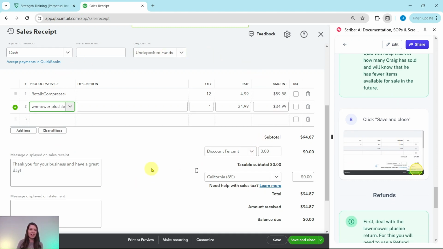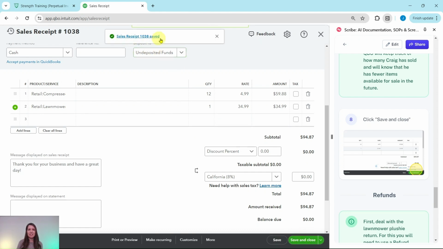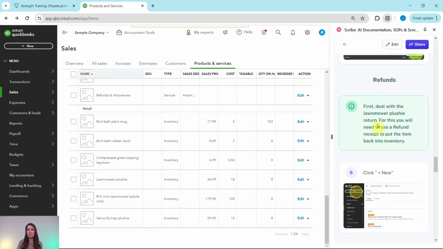We have now recorded the sale of these items to Mark. So we can go ahead and click on the green Save and Close button. Go ahead and do that. And now that receipt has been saved.